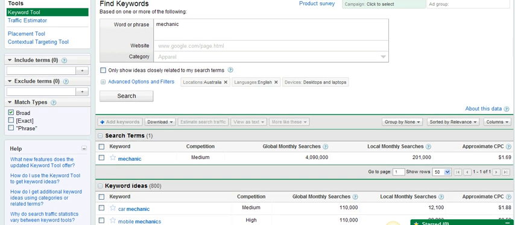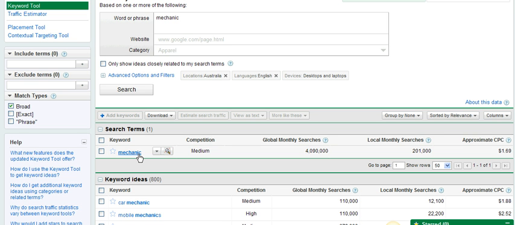Now I'm going to scroll up a little bit. Search term mechanic, and there is a medium amount of competition online for that search term in terms of websites. But have a look here: local monthly searches, 201,000. What does that mean? That means for that broad term of mechanic, that many people are typing that word in a month. Now when it says local, we are set up here for location Australia.